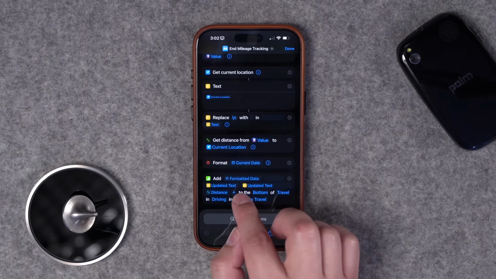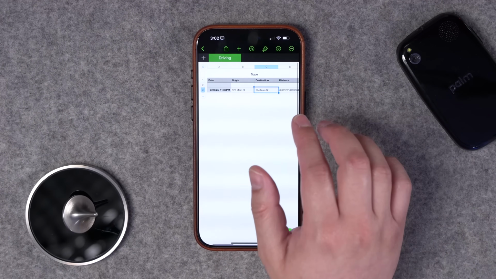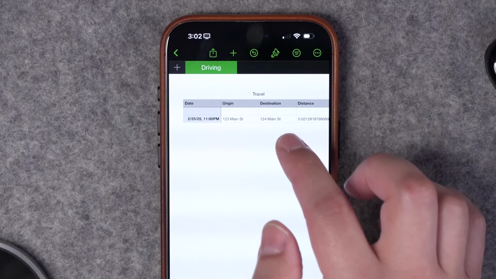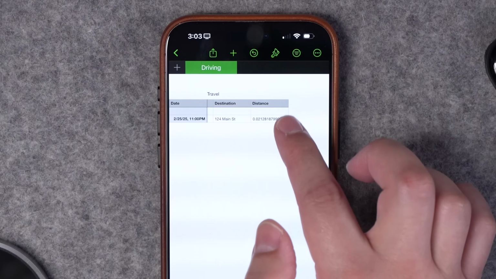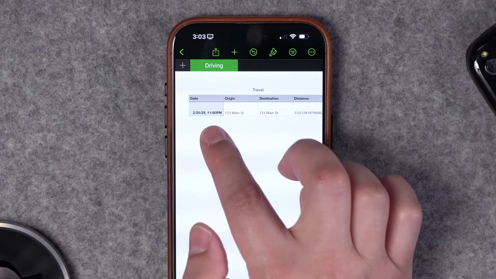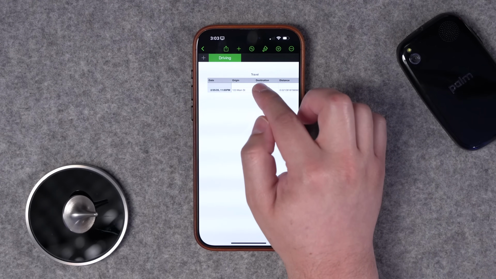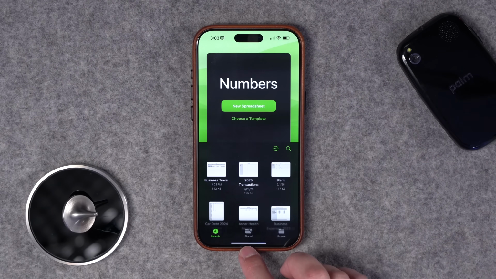Now you're going to have to select all this data here so it's custom to your spreadsheet. I've changed this data because it was my personal address before, but you'll have the origin address here, the destination address, and the miles will be calculated automatically from the shortcut and dropped in this last column. Date will be formatted here with the time, and keep in mind you do need to know the table name, so I have it travel here, driving is the sheet name, and then I call this my business travel spreadsheet.